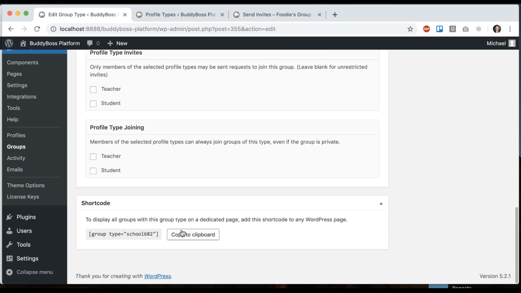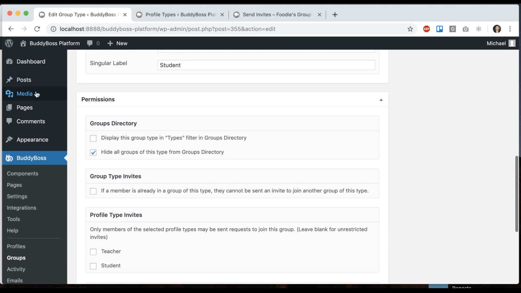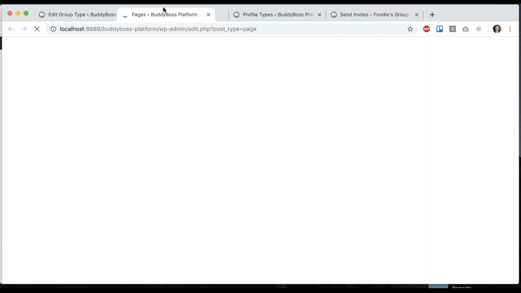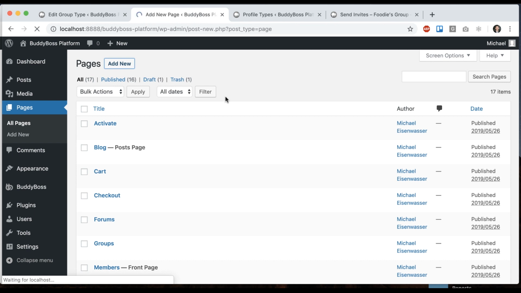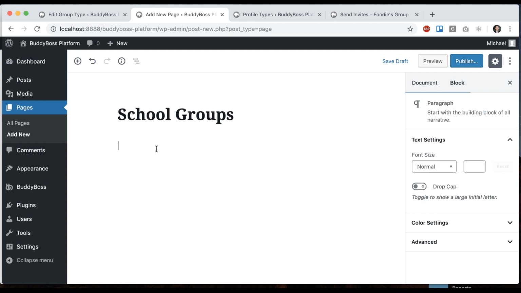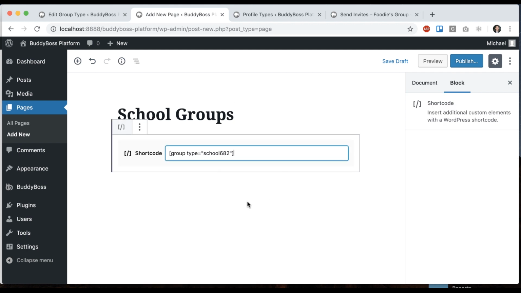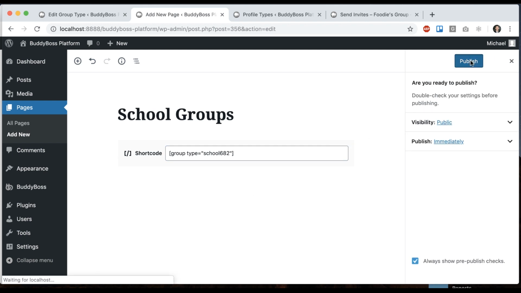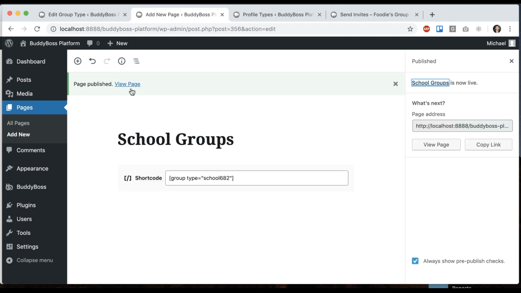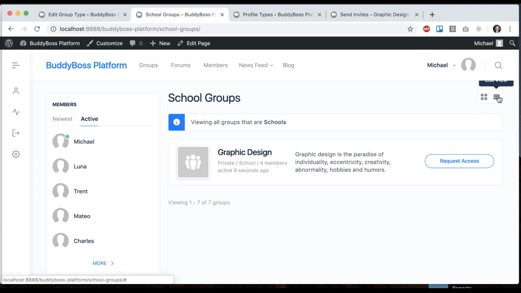And then here we have our shortcode, so I'm going to copy that, and let me show you how that works. So I'll go to WordPress pages. I'll create a new one. I'll call this school groups. And then we're going to use the shortcode block from Gutenberg. Let's view the page. And here we can see a directory showing all groups that are schools, viewable in list view and grid view.